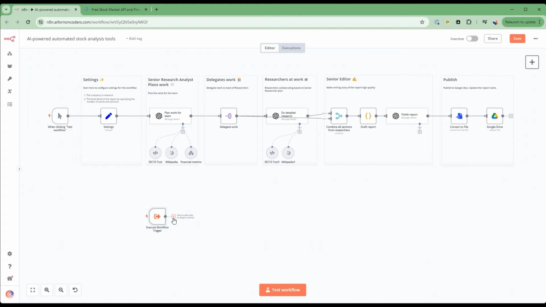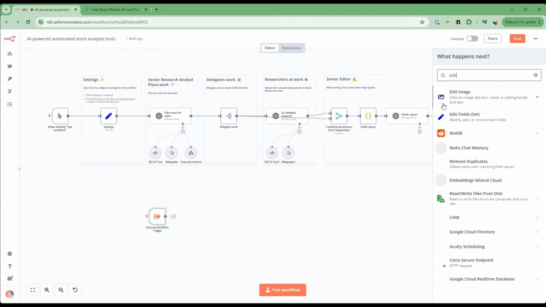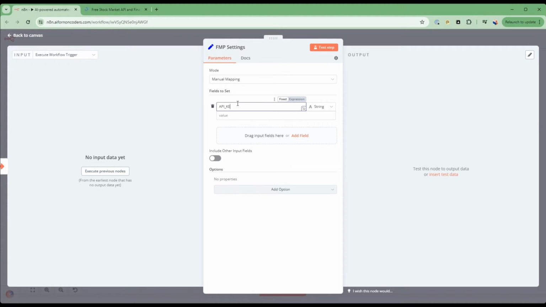All right. So then I'm going to add my settings node. So the settings node, I'm going to name it my FMP settings. And then I'm going to add in here the variable value of API key. So then I'm going to just cut and paste my API key that I got from registering from the website, the Financial Modeling Prep website. So I'll insert it here.